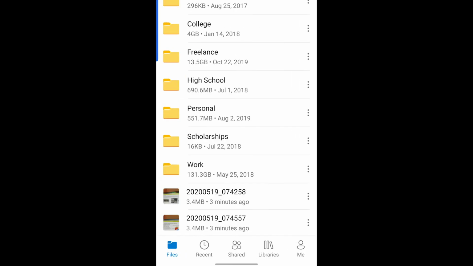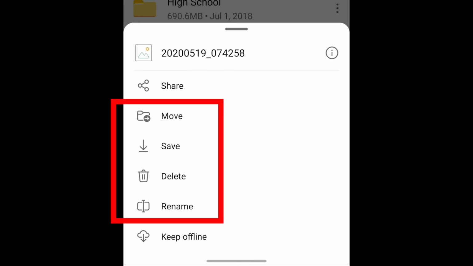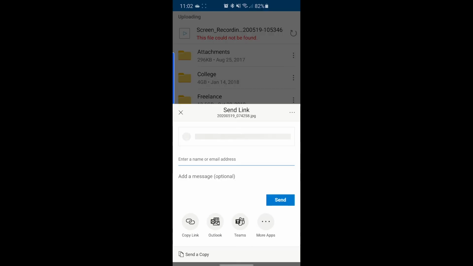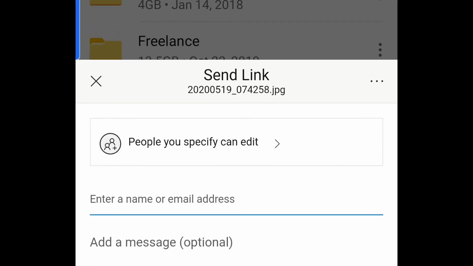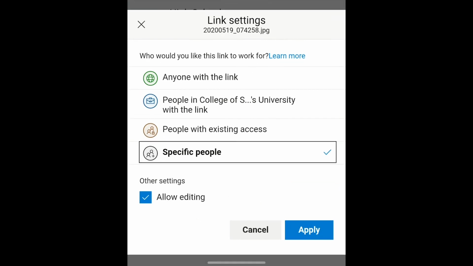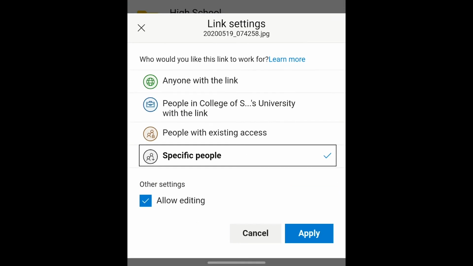Part 4. Sharing files. To share any of the files, select the Overflow menu. Options to move, delete, rename, and download will also become available. When sharing, the Send Link menu will appear with the name of the file you intend to share under it. If you tap on People you specify can edit, more sharing options will appear.